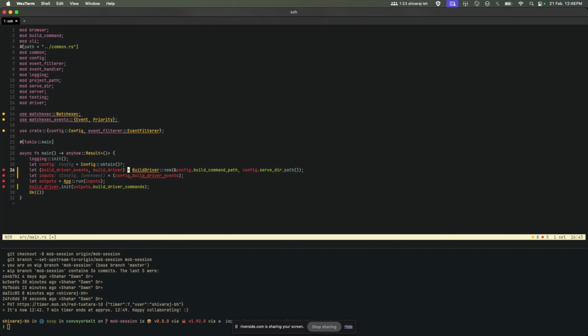Now, the build command for us in this app never changes. So that's why the build driver itself takes the build command path as an argument, and the served here also never changes. So they can be instantiated with the path to the driver instantiation.